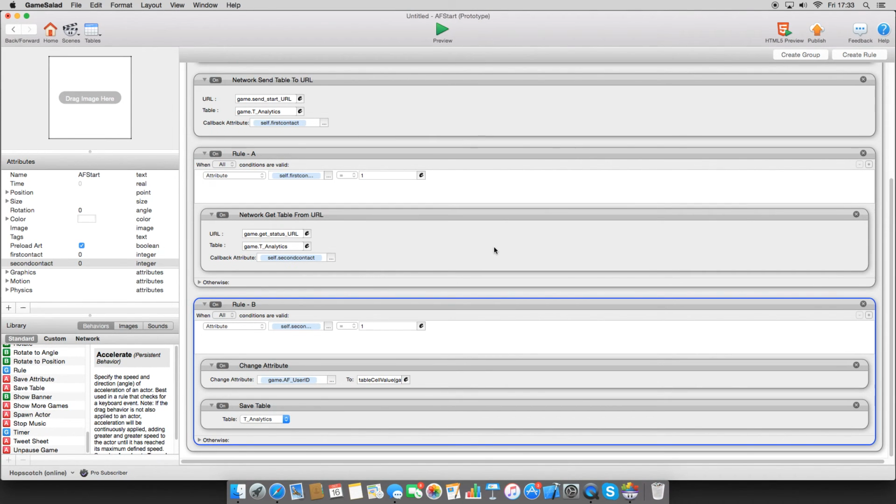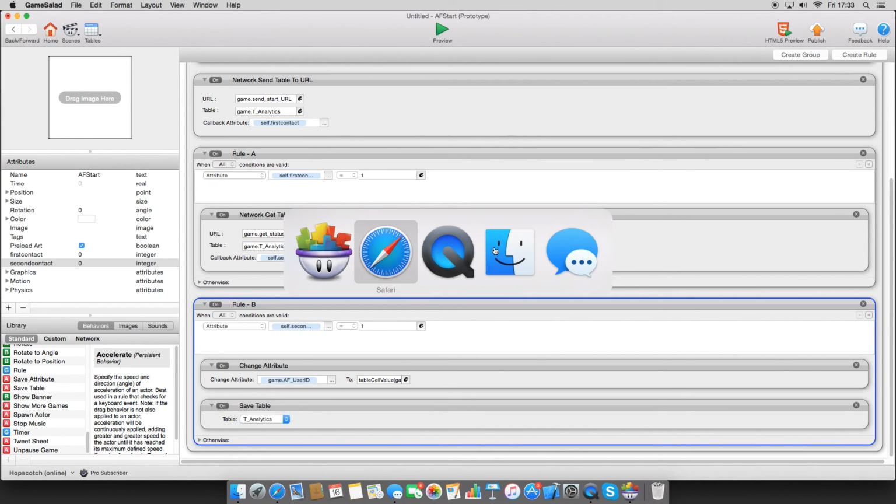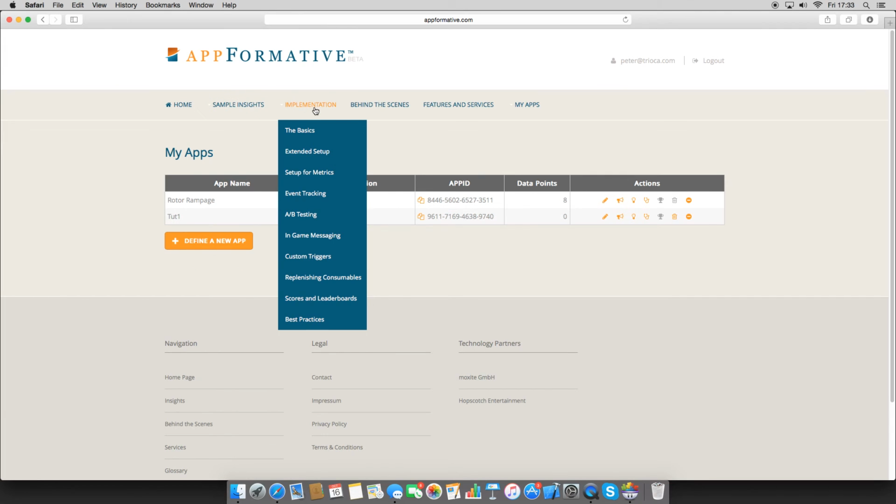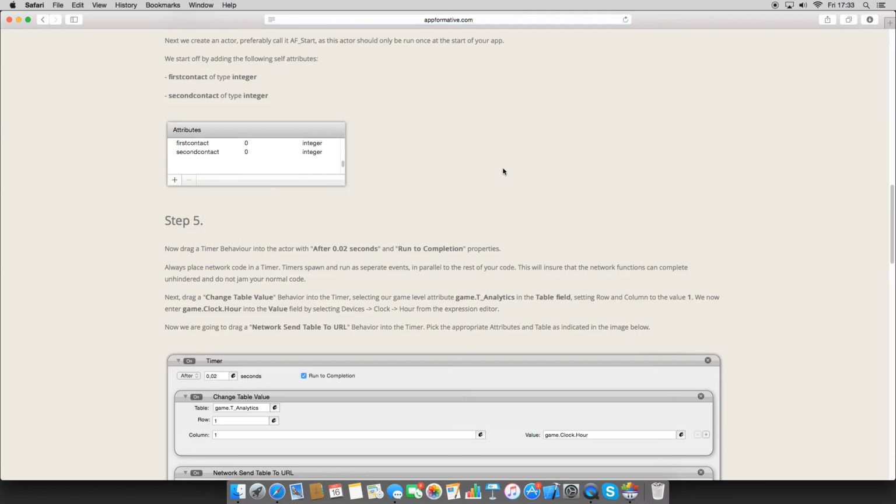This concludes the basic setup that is needed for the formative functionality. You can read it all up on the implementation under the basics, where it's all highlighted as well.